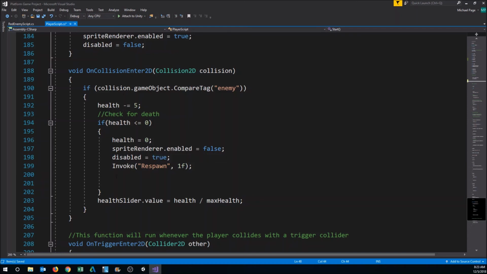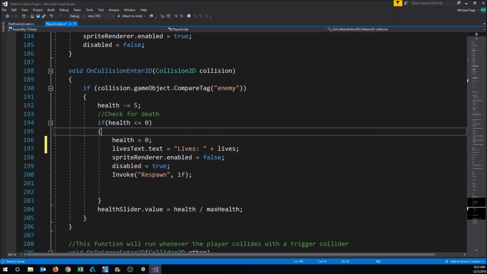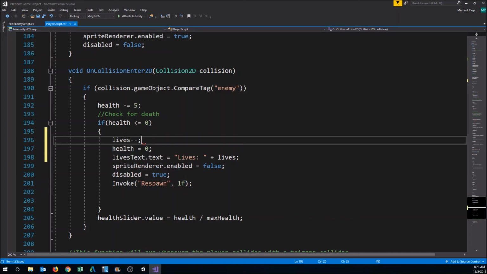So now not only will we do all this, but we will go ahead and update our lives right in here. So if we run out of health, we'll set health back to 0. We'll update our lives text and so forth. Now we also have to take a life away from here as well. So here's where we're going to say lives minus minus, and we'll update those lives there.